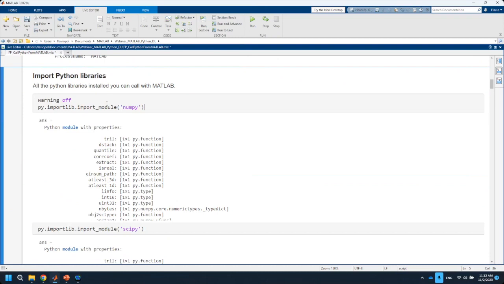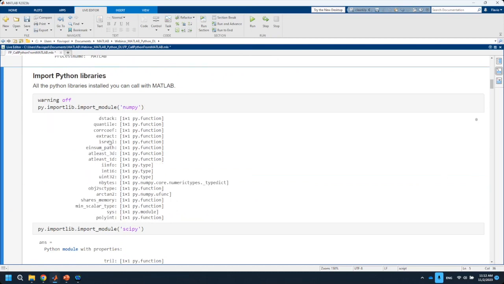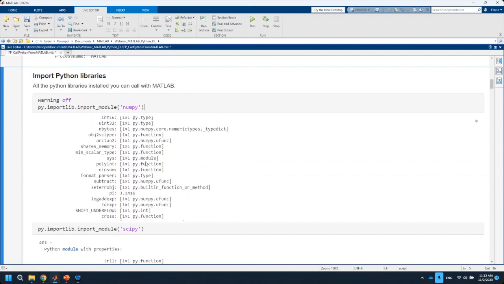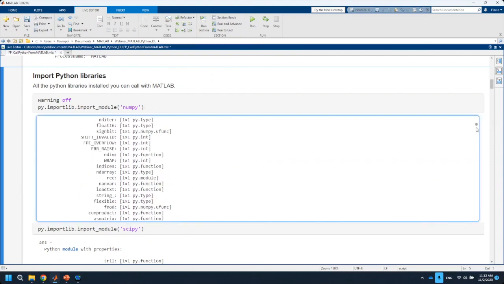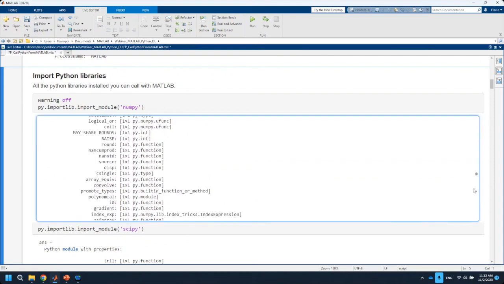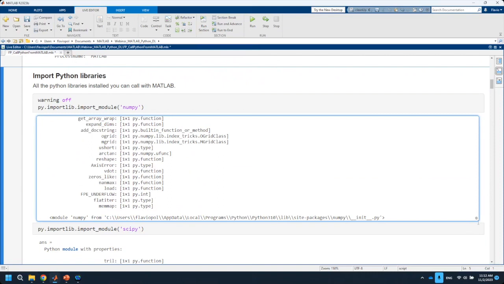So NumPy, you see, NumPy is for matrices. It's a module in Python, and we have many functions. You can see all the functions here, types, more modules inside, and there are many functionalities. At the end, you will see where exactly NumPy is located. So it's Local, Programs, Python, Lib, site-packages. NumPy is there, okay?